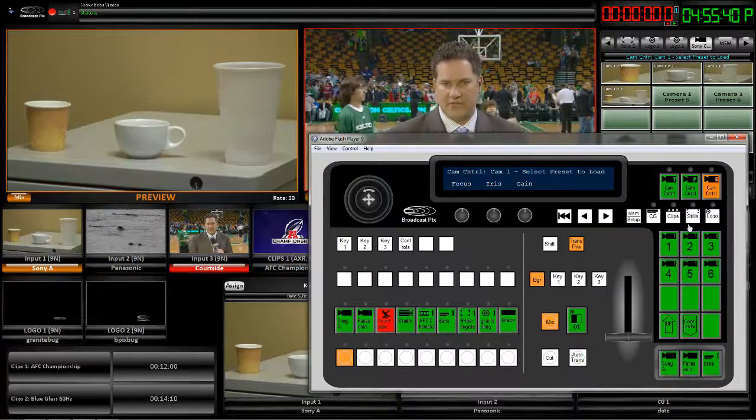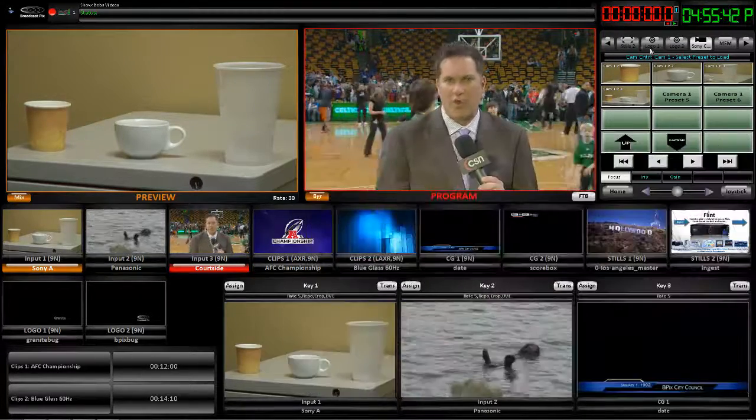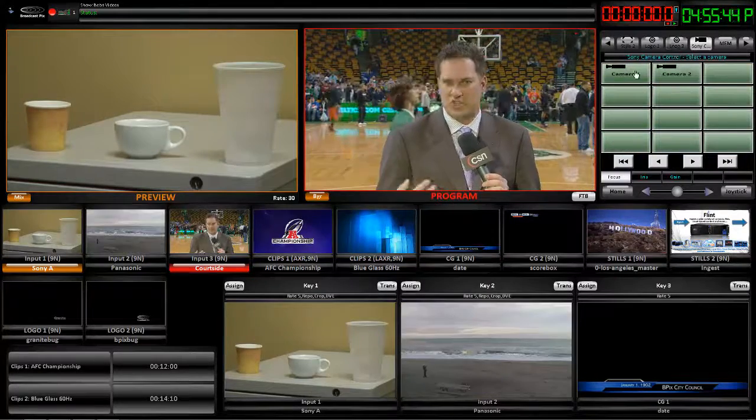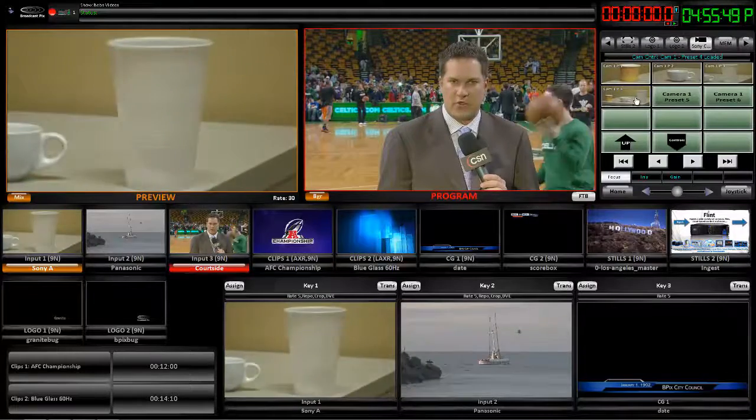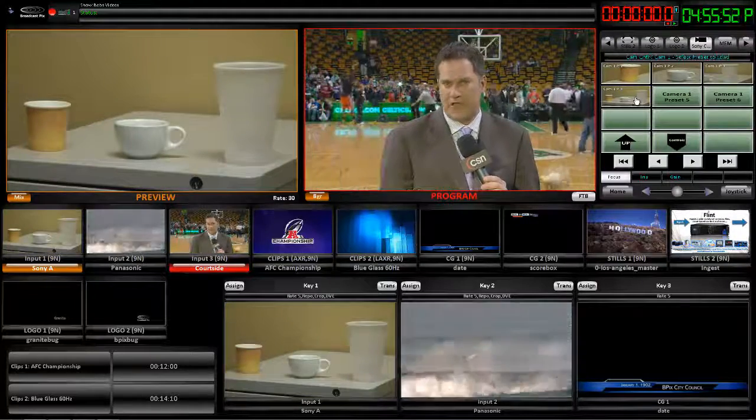On the panel, the presets appear with numbers, but on the user interface, the presets actually show you a picture of what the camera was aimed at when you took the preset. A really, really useful thing.